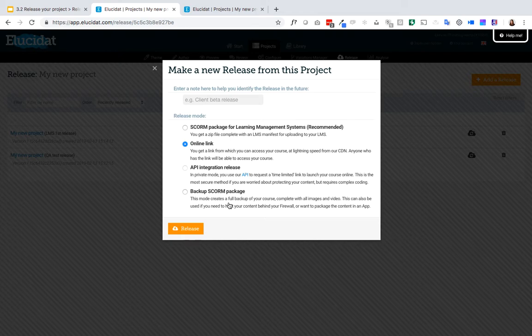And this is a larger Scorm version than the recommended Scorm package for LMS. It packages up absolutely all the elements of your course, so the images, the videos, everything into a larger zip file. And this can be used if you want to host your content behind a firewall, so it doesn't retain any link to Elucidat and doesn't allow you to use Elucidat's analytics.